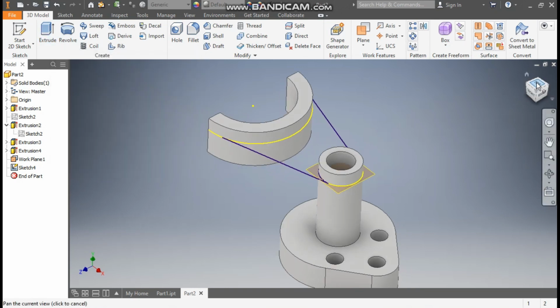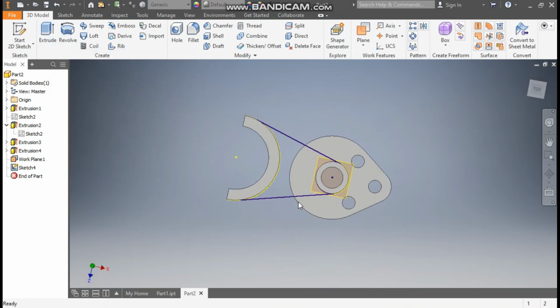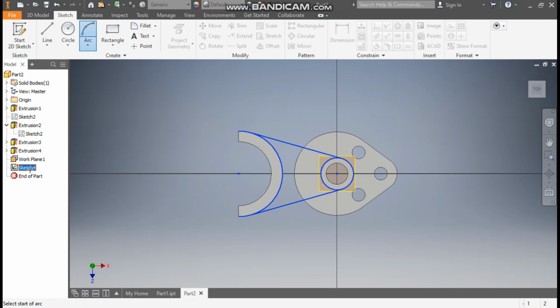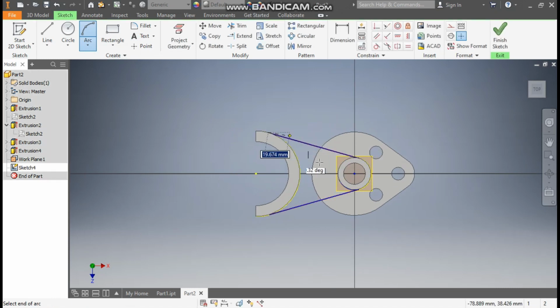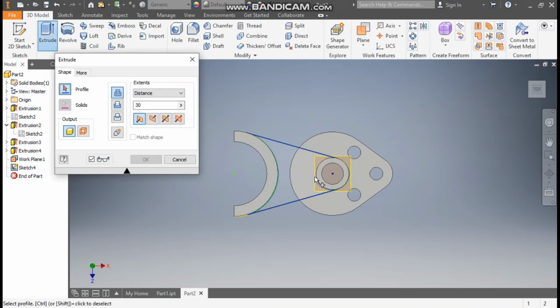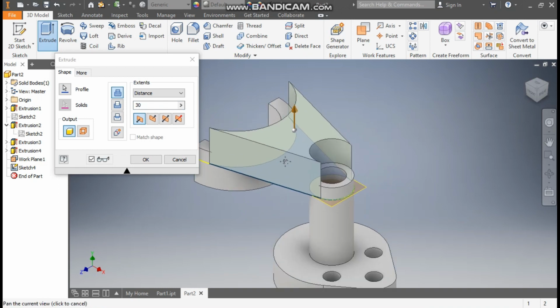Go to top view, rotate, go to the sketch, arc command once again. Okay, so here we'll make this arc here as well. Okay, and escape. Finish sketch, go to 3D model, take extrude, select this profile, go to home. Now you can see the close profile.